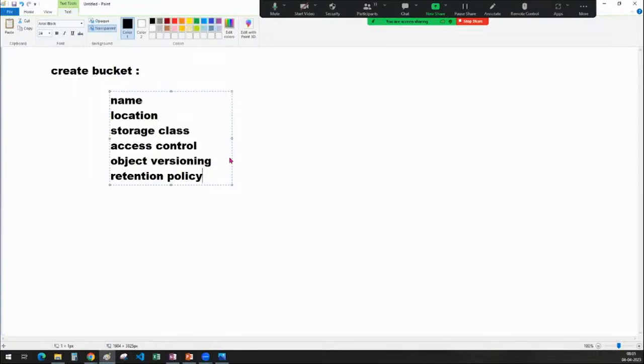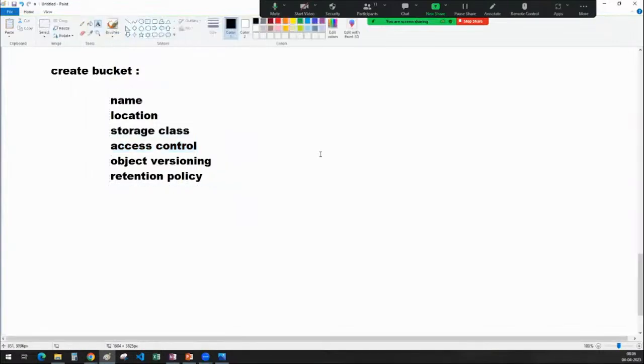So what are these? How do we give a proper name to the bucket? It is not that I can give any name, sir. It has to be a globally unique name. How to select a location? We know that we have a region option, a dual region option, and a multi-region option. And storage classes, there are 4 storage classes: standard, nearline, coldline, and archive. Access control also has 2 options: access control at the bucket level and access control at the object level. We have to see all of these things while we are creating a bucket.